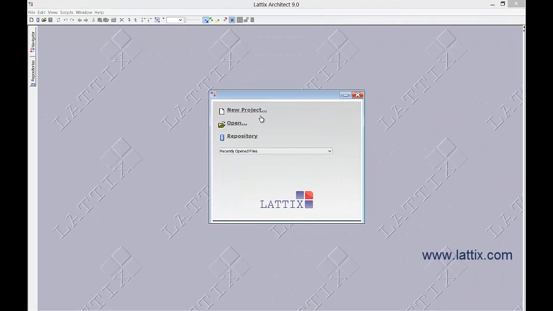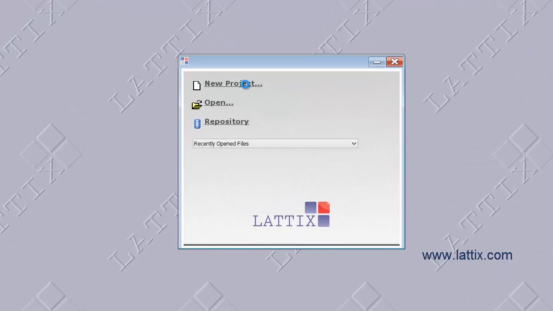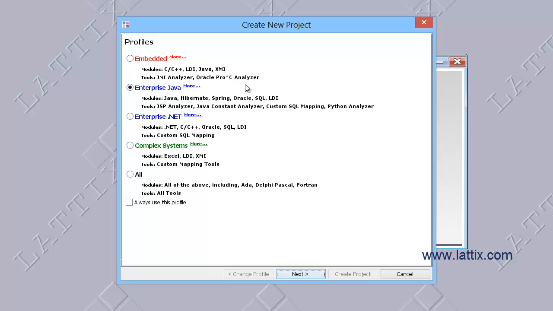Hello. In this video, we are going to learn how to create a new project in Lattix Architect. And this is what Lattix Architect looks like when you first start it up. Simply go to the new project link and click on it. This will take you to a new project dialog.